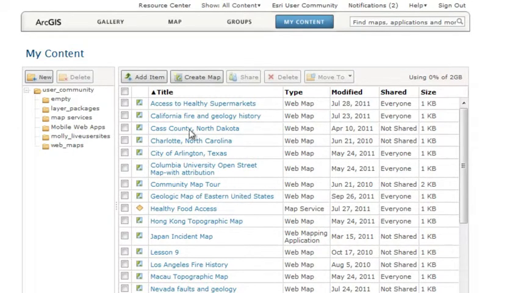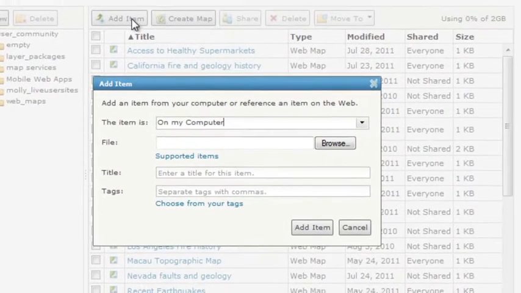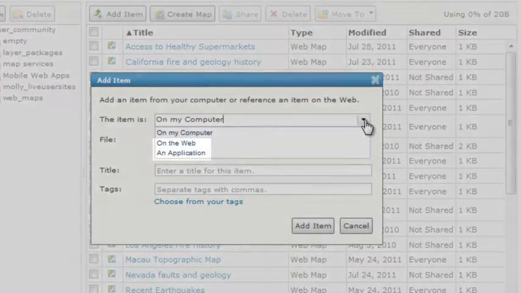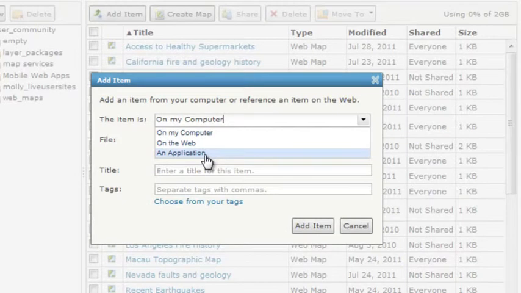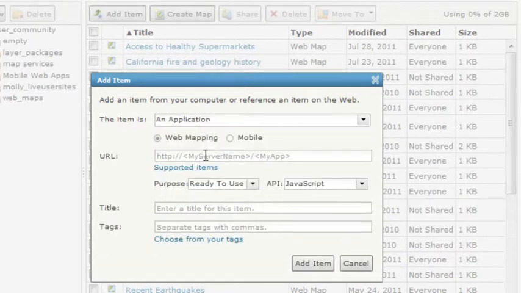In addition to maps you create in the ArcGIS Online Map Viewer, you can share maps and applications already published on the web. For these, you simply reference the URL. These items are not actually stored in ArcGIS Online.